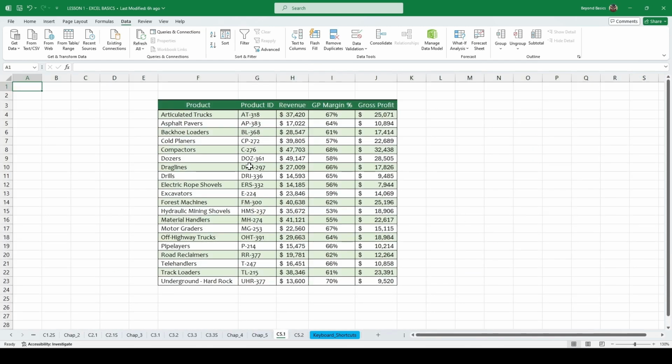Okay, so we have a data set here. So suppose you want to make some changes to the revenue figure and you want to let others know. So let's change this to 45,000. Press Control Enter to remain in the same cell.